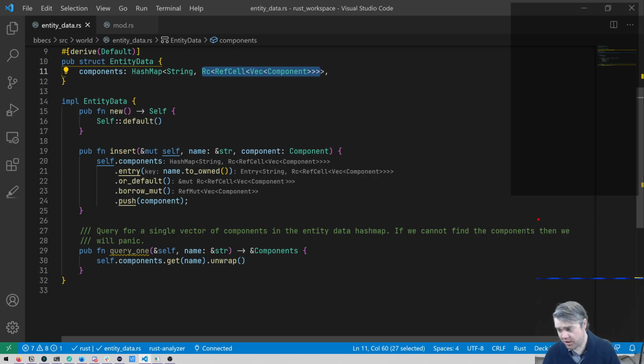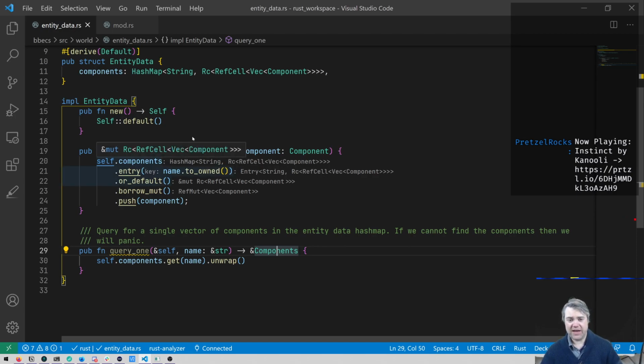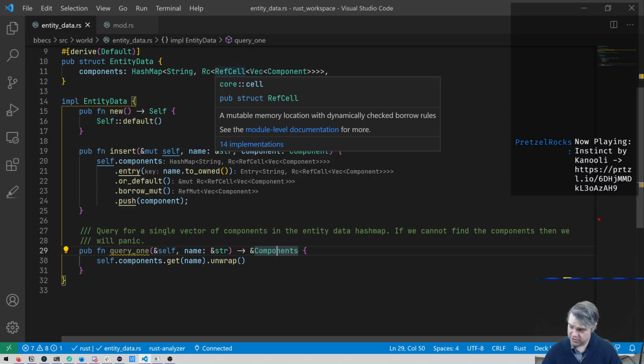I don't want to borrow a mute at this point in time, unless I was to start creating a query 1 mute and a query, and then it would be sort of like readable and writable. I could potentially do that. I'm not going to worry about that right now. We're just going to return these components, and then we'll just have to be aware that it's a ref cell that we can borrow mute at the use time.